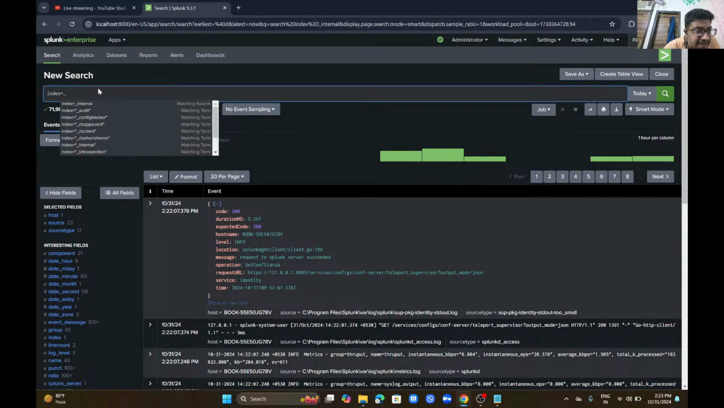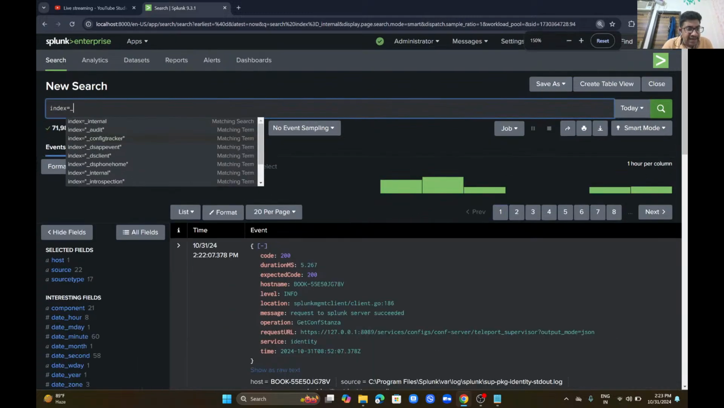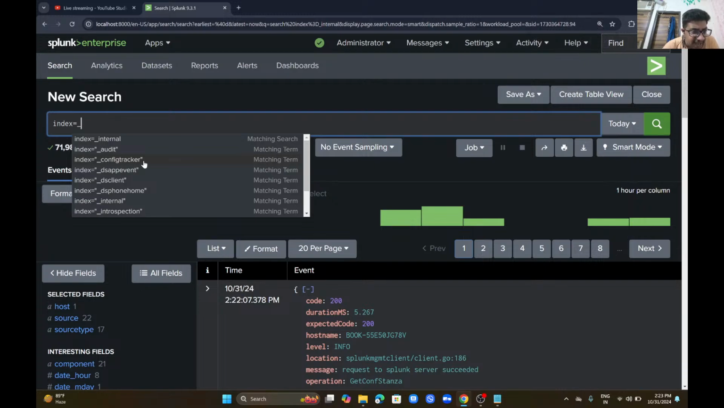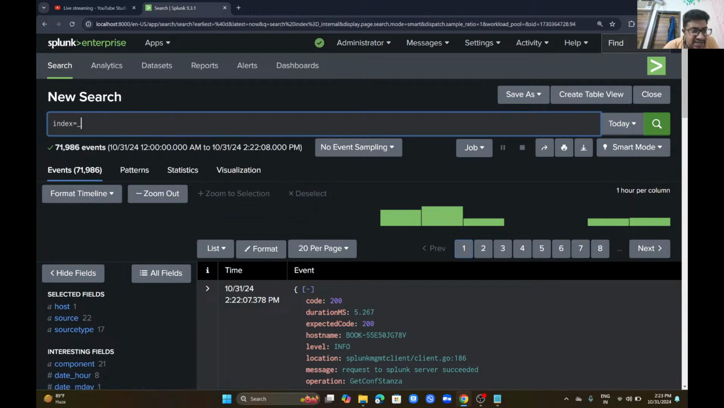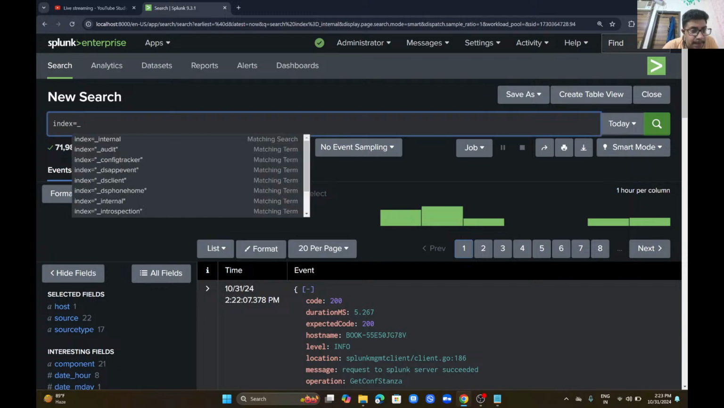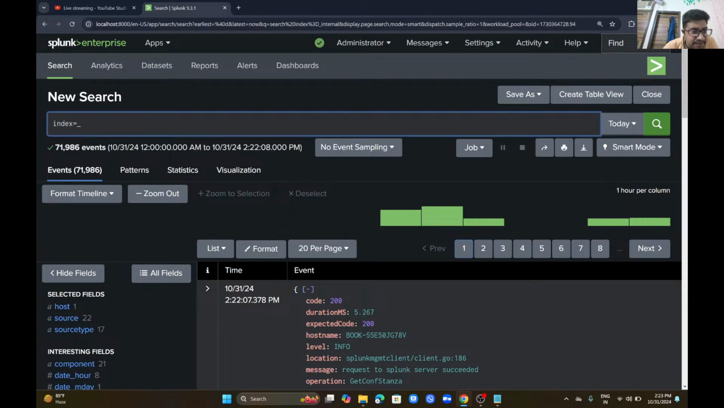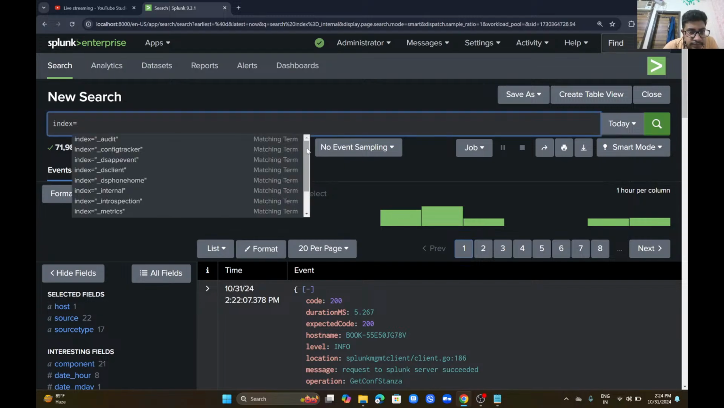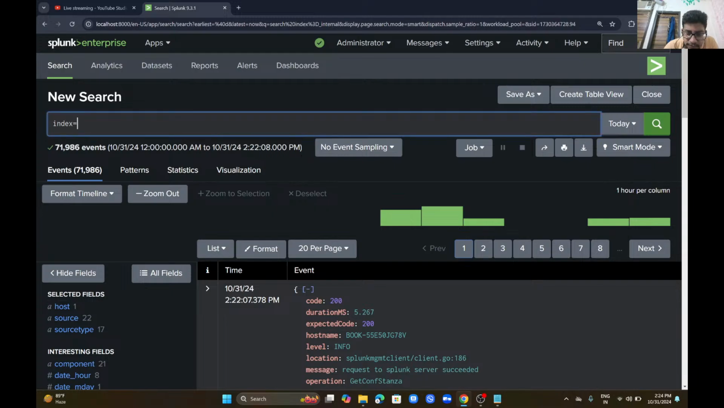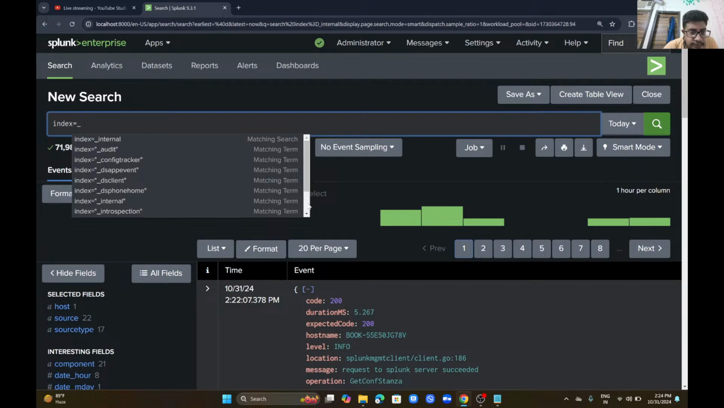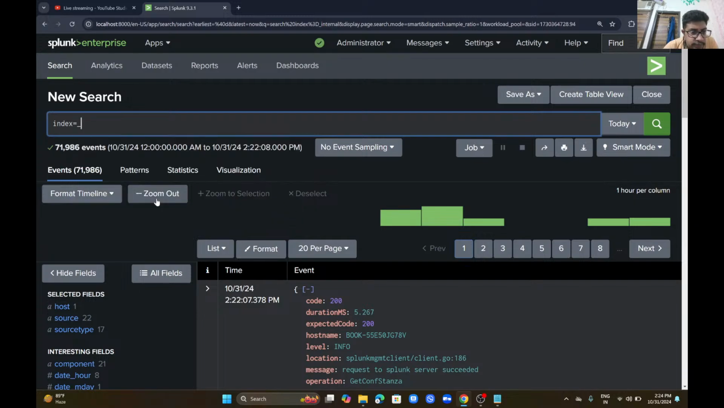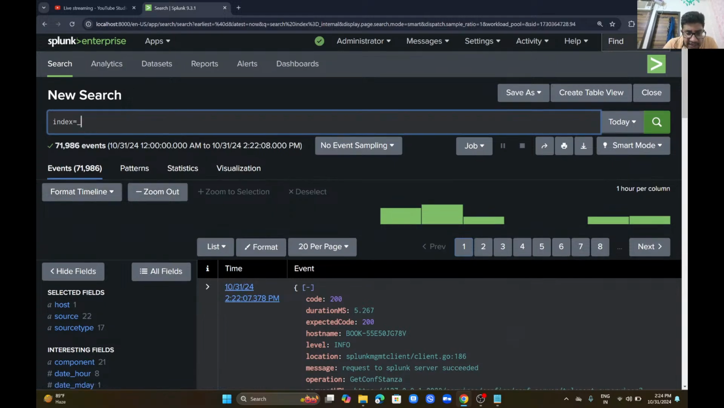Say index equals internal, index equals audit, index equals configurator, index equals config tracker, index equals dsevent, and index equals ds client and internal introspection. Like this it will come.